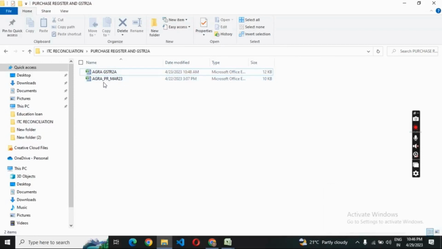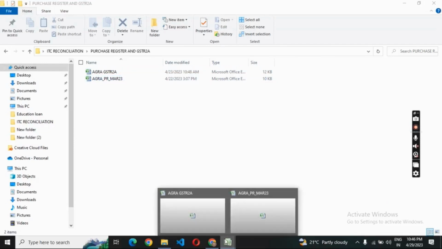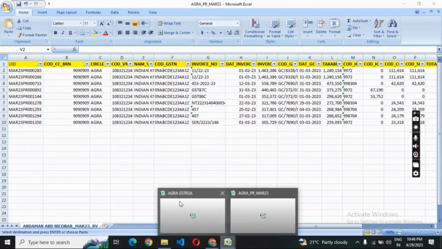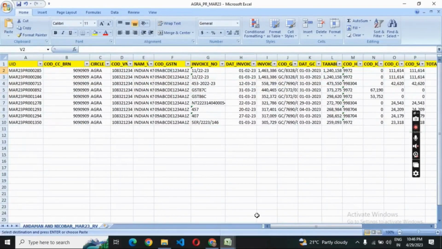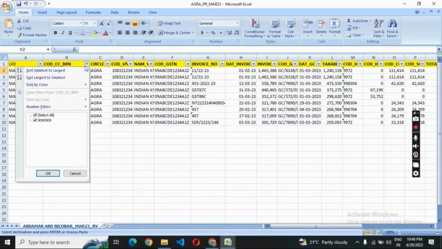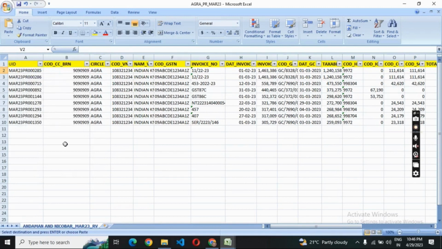So now, for your reference, I have downloaded both GSTR 2A and purchase register. So, this is the purchase register which I have already downloaded and this is the GSTR 2 register. In this purchase register what we will do, first we will filter with our branch code. So entries pertaining to that particular branch will appear here.